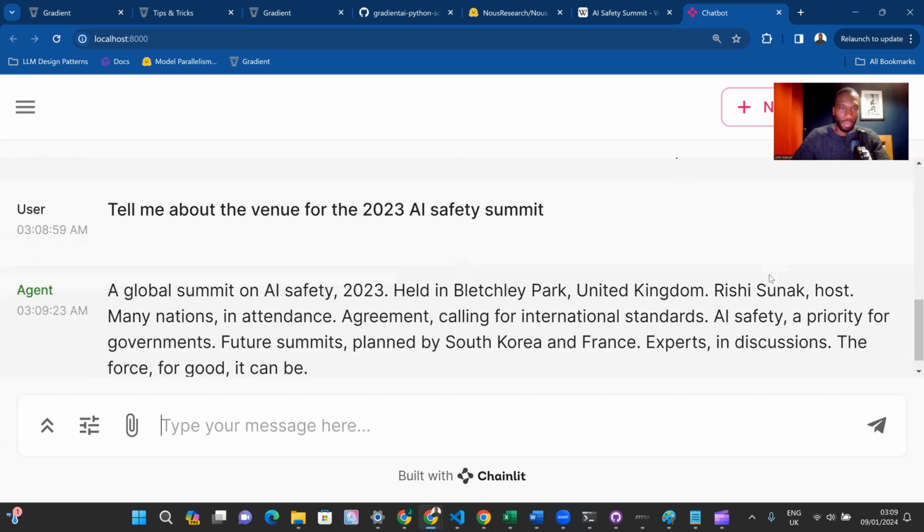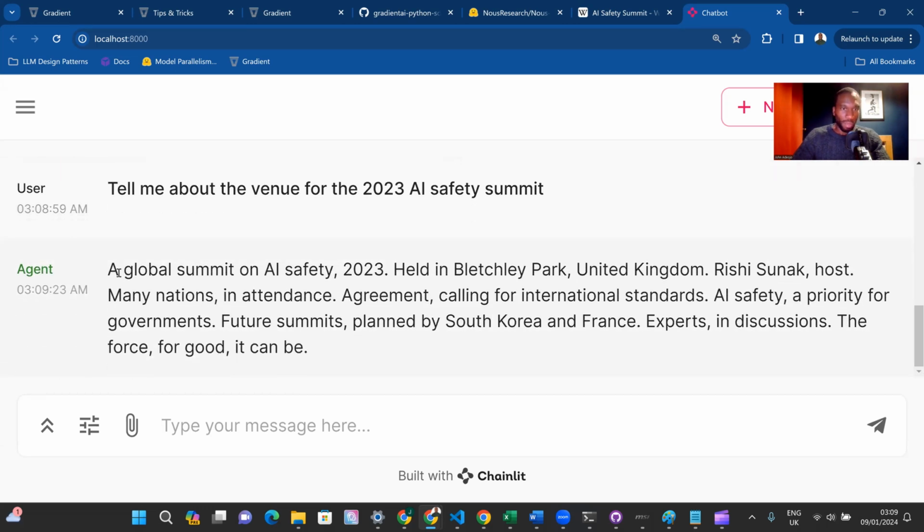Okay, so it has run. So we've got a global summit on AI safety 2023 held in Bletchley Park, United Kingdom. Rishi Sunak host, many nations in attendance, agreement calling for international standards. AI safety, a priority for governments. Future summits planned by South Korea and France. Experts in discussions. For force, for good it can be.